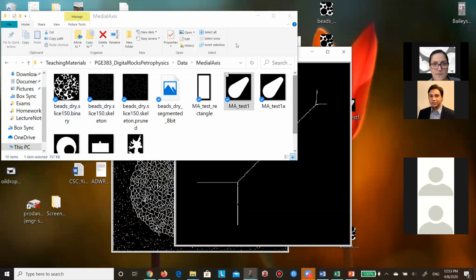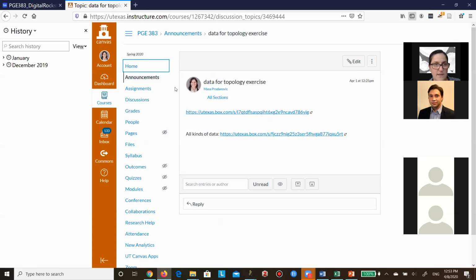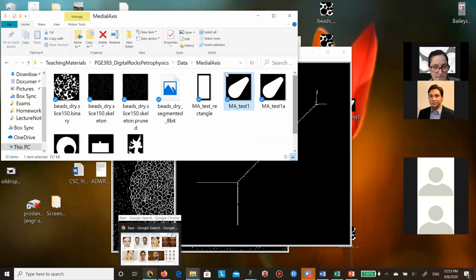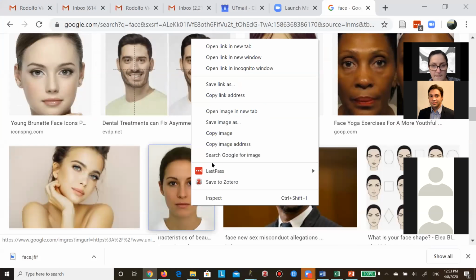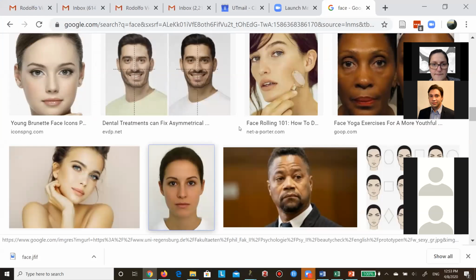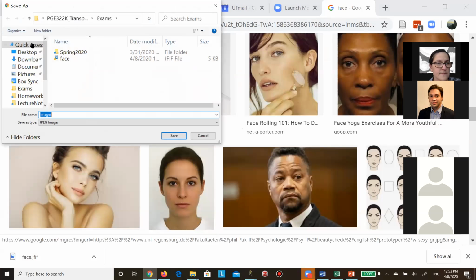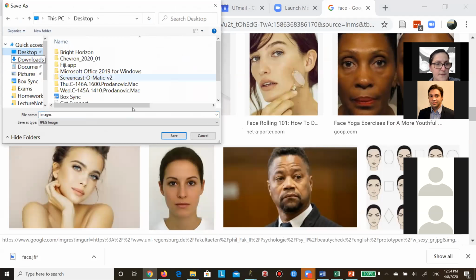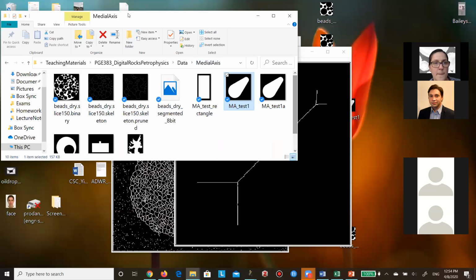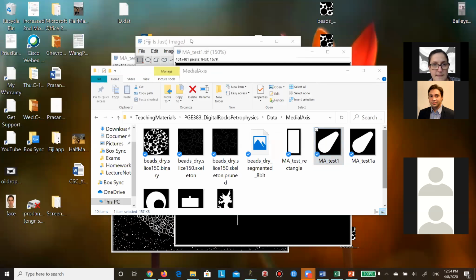And then try to look for that. I'm not sure where I saved it. I think I saved it in some Spring 2020 folder. So pick a face. Yeah, I saved it in my transport. Okay, face. And then drop that into your medial axis.